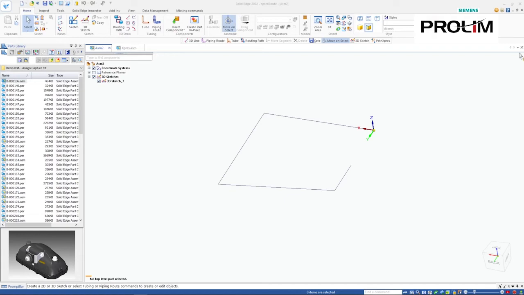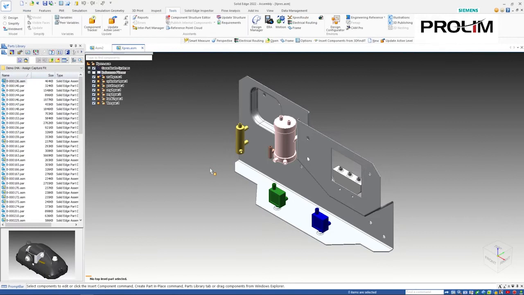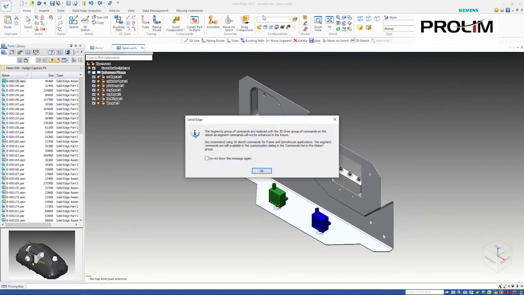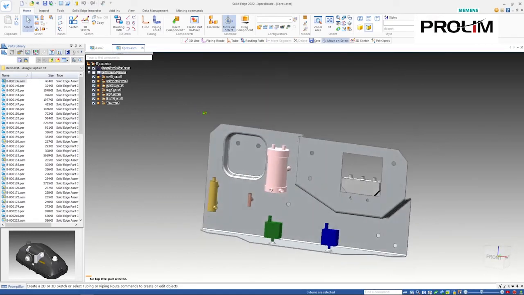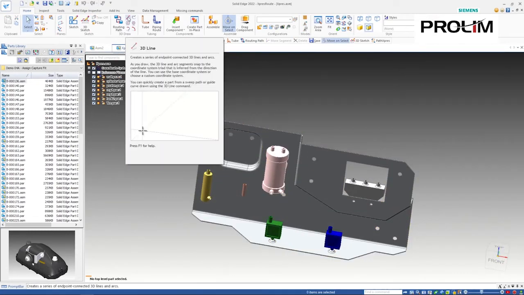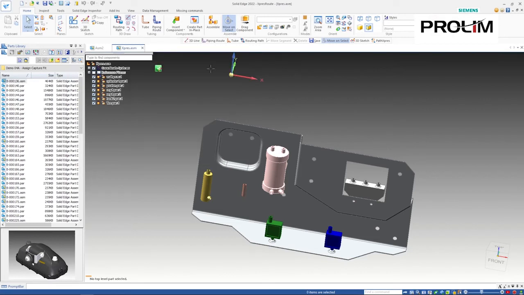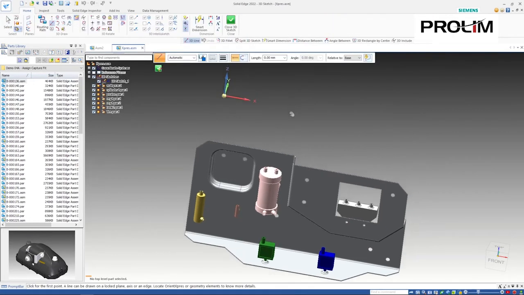So let's say, for example, you have an existing assembly on which you want to generate a path. In order to do that, we'll just take a look at that as well. So let's go to the XpresRoute application again. Same info should show up again there, and you can simply start by creating a line. So let's say I'm going to start by creating a line here.